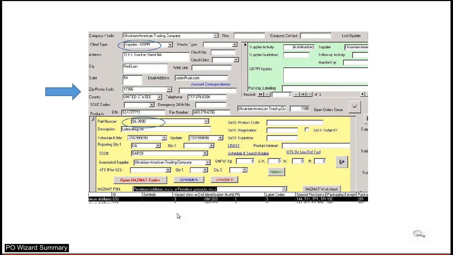Note each of the supplier's part numbers can be shown with the corresponding Schedule B number and reporting quantity to Census, and if applicable, the hazmat information of that product.